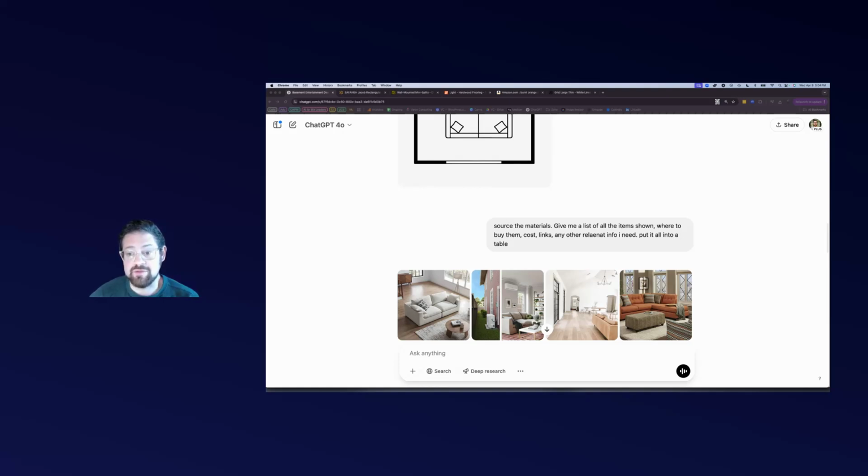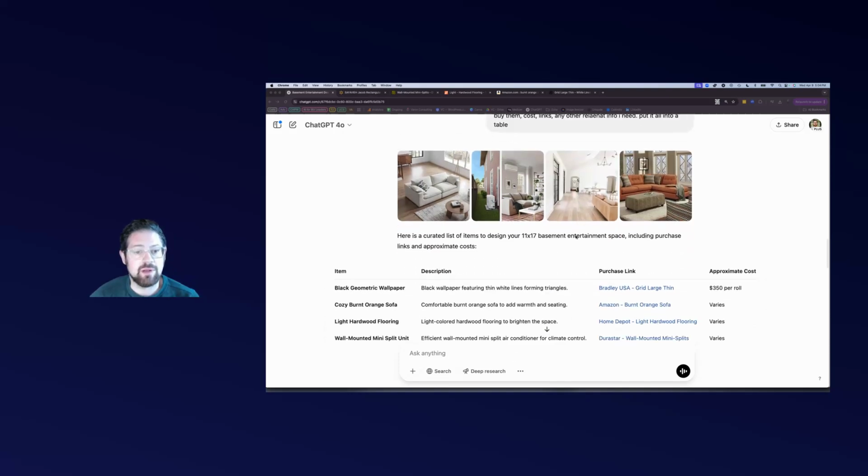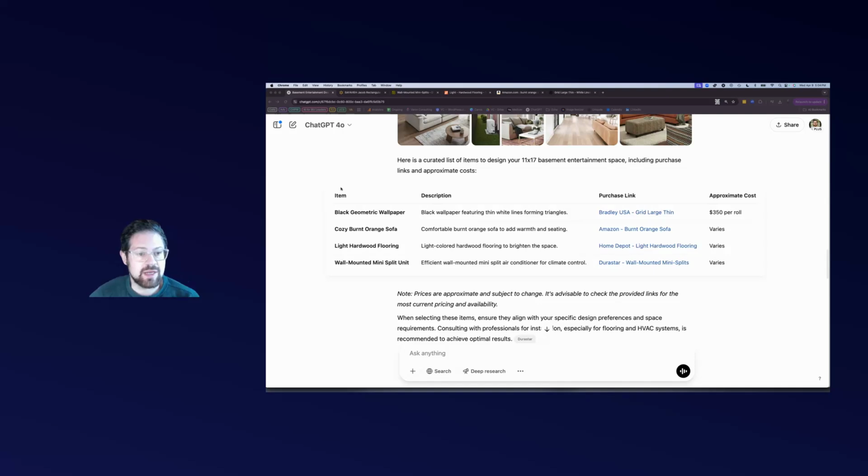Source the materials. Give me a list of all the items, where to buy them, cost, links, any relevant info, and put it in a table. So you can see it gave me a bunch of images. Not all of them are spot on, but it has the split unit, it has the flooring, it has the couch or a similar one, and it gave me links and it gave me a list.